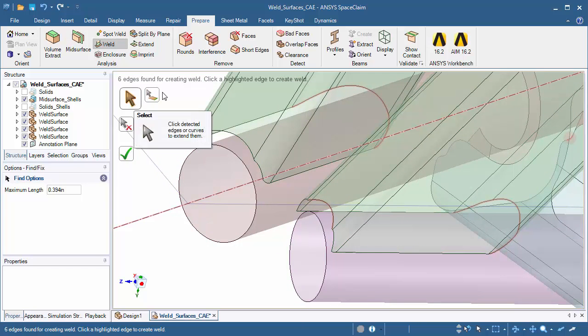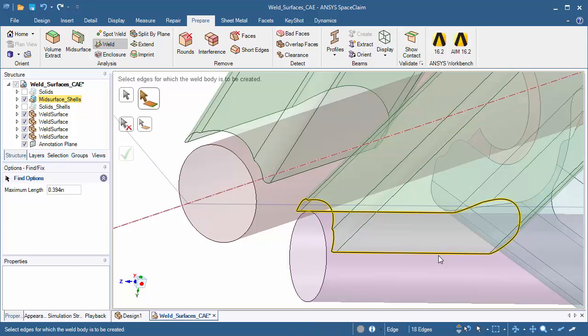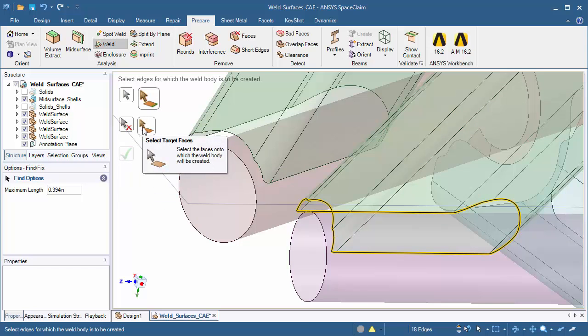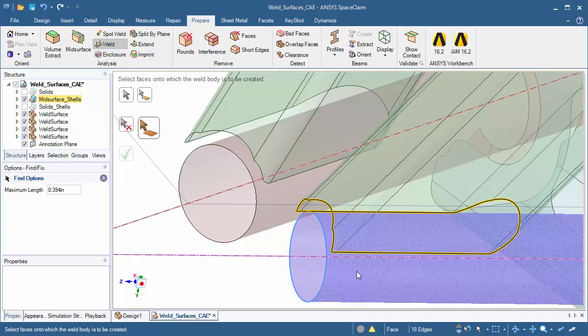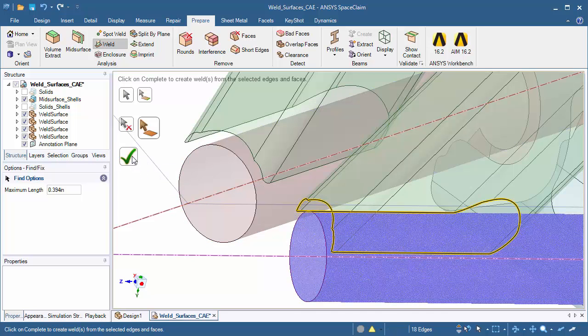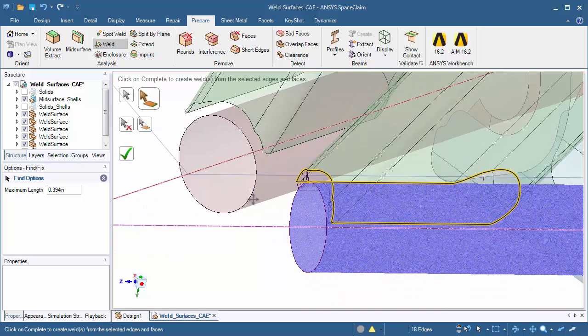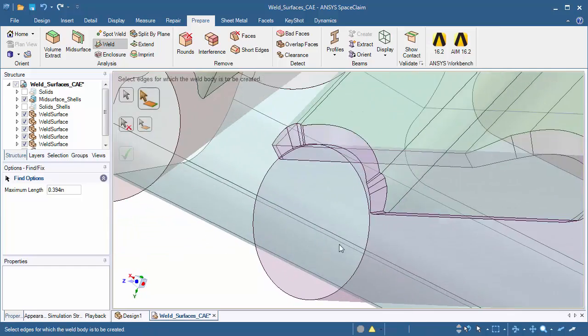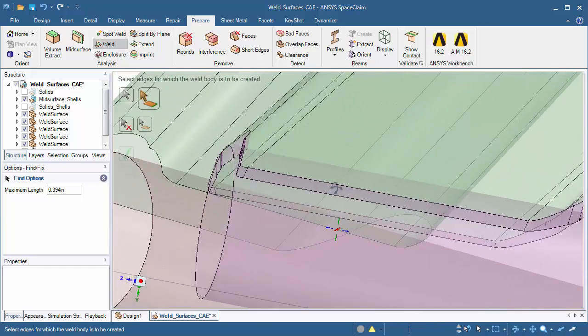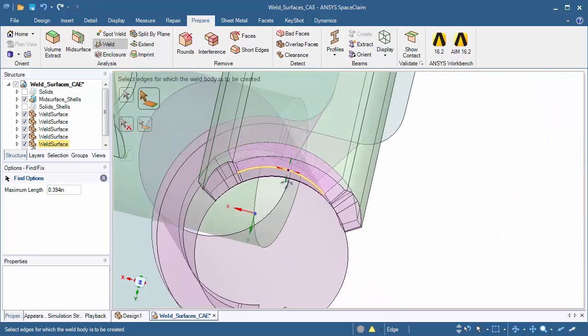So when it doesn't find it automatically, there's an option to be able to select the edges that you want to do. So let's go ahead and go to that tool guide. And here I'm just going to double click on this edge. And so after selecting the loop of edges, before clicking the check mark, we just need to use the Select Target Faces tool guide to pick the face that the weld is going to be created to. We'll go ahead and hit the check mark. And now I'm just going to click in white space to clear the selection and zoom in on this area here. Now notice that it's created the weld geometry.